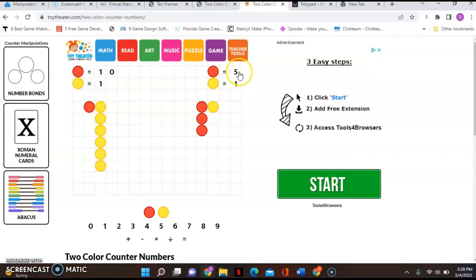On the other hand, we have this red counter representing 5. And so in that case, you can have the green values at 1 value. So you would have 3 red counters and then 1 green counter.